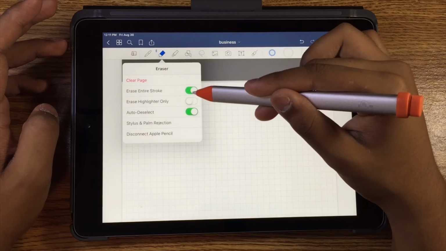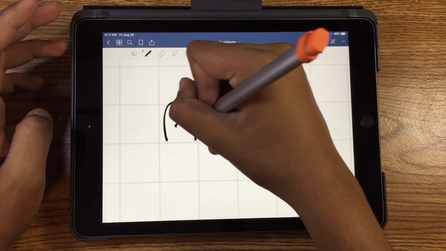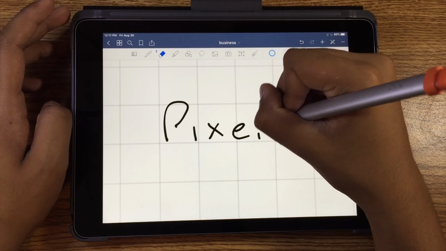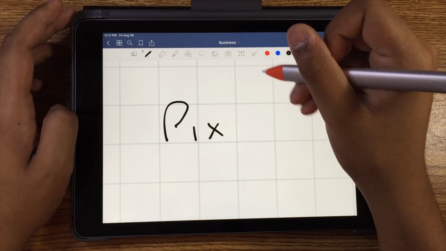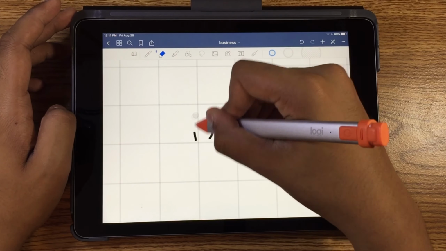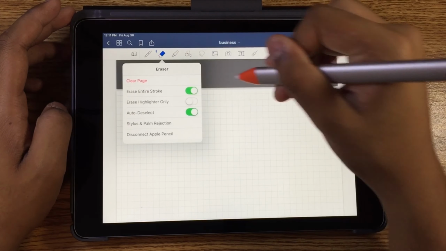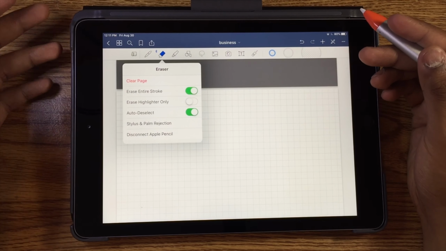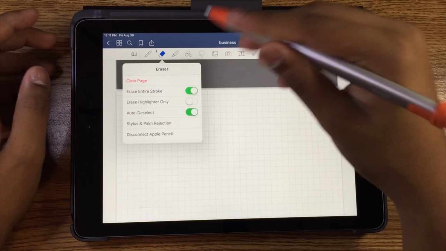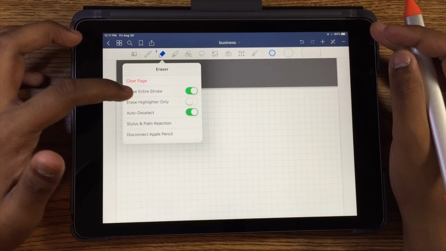Now you could also turn that off if you want to erase pixel by pixel. So if you want to just erase the little top right there, if you want to be more specific about it and not erase everything, then you could do that. But for me, I usually just erase the entire stroke because when I'm writing words and I have to erase something, I don't want to waste time going around specifically everywhere. And something that I really like is that you can actually erase highlighter only.